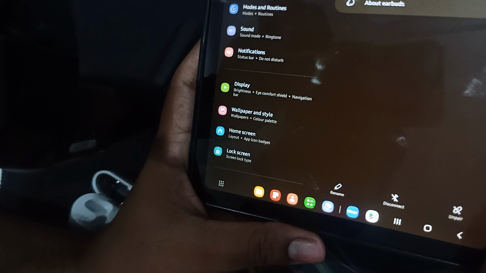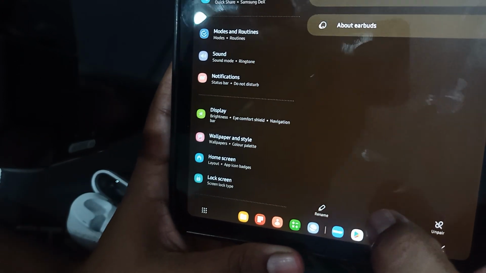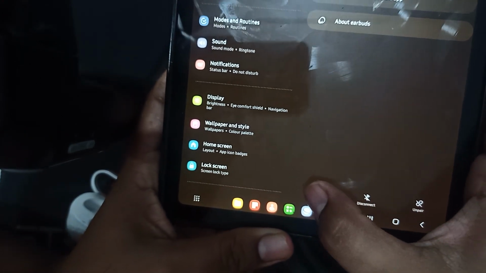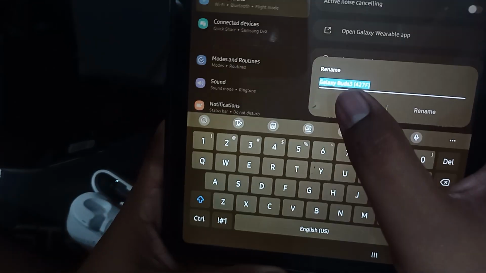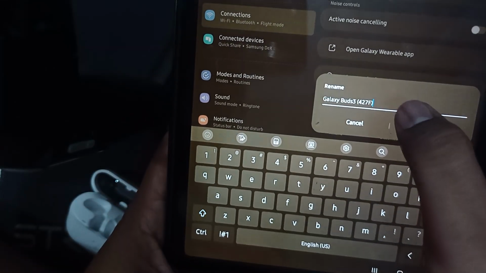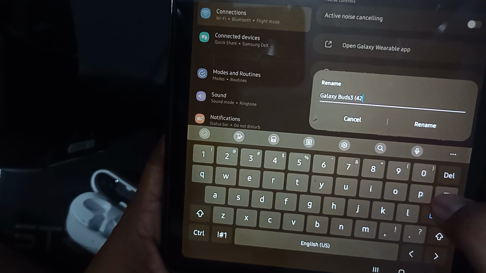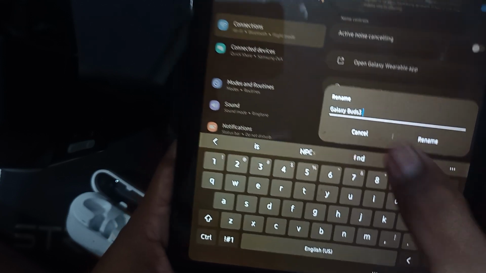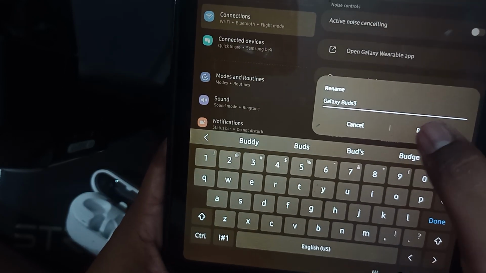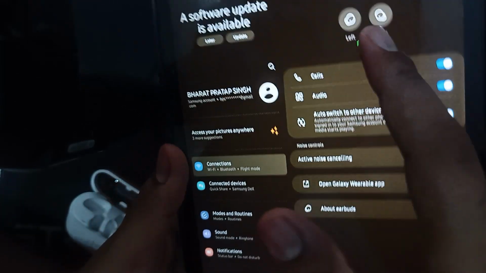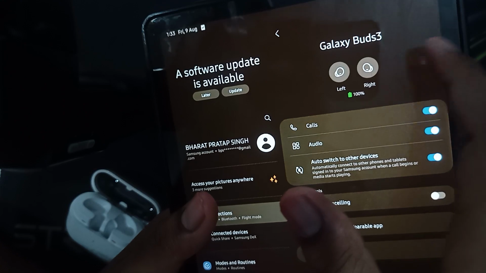go downward, and here you can see the option of rename. So I am pressing rename, and now it asks me which name I want. So I want to cut the 4 to 7, just simply put Buds 3 and rename it. Now my earbuds name is renamed, and here you can see there is no number after the 3.